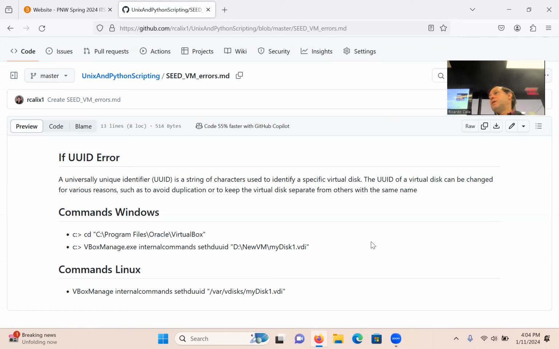But VirtualBox remembers, and so it's going to give you an error. Basically, it's straightforward to fix. If you have a Windows system, this assumes you've already downloaded that VDI file, somewhere in your downloads possibly, and VirtualBox is already installed. When you install VirtualBox, it installs this feature to change the UUID.